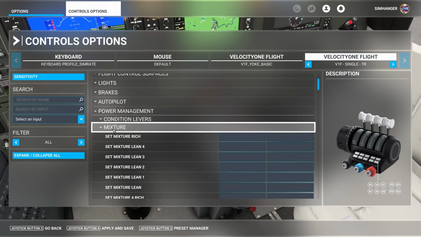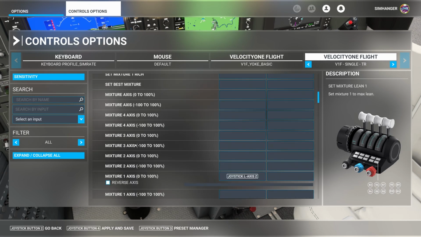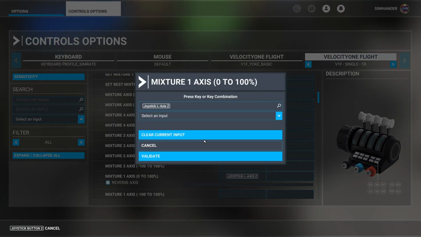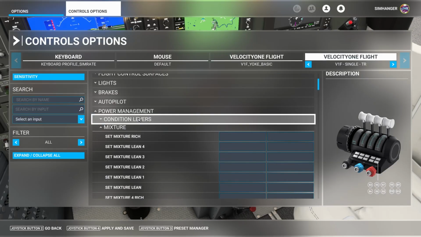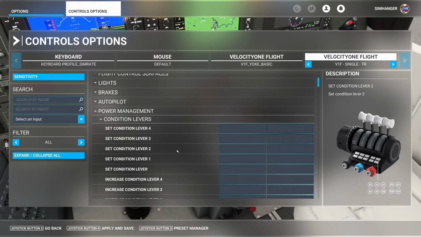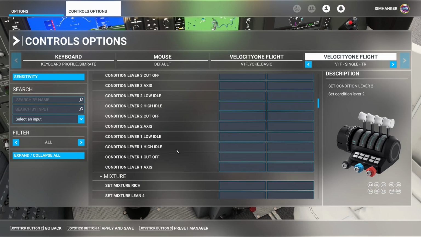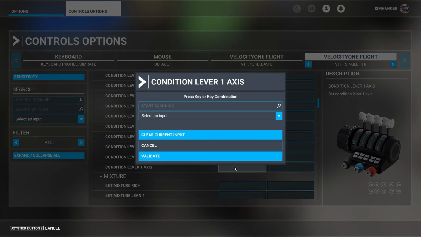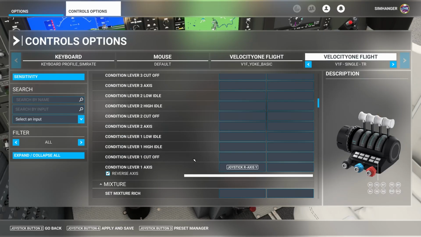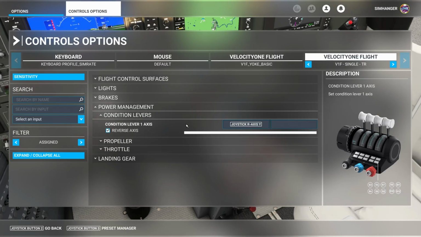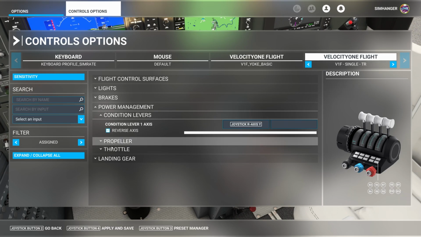Let's now change the filter from assigned to all, and our first course of action is to delete our mixture axis. Under Power Management we go to Mixture, find our mapping and delete it by selecting Clear Current Input and Validate. Our turboprop aircraft has a condition lever, so we choose condition levers and we're looking for condition lever 1 axis. We select that. We're now going to move our third lever from the left to assign it and validate. The fourth lever is already configured to flaps. Remove the reverse axis, apply and save, and we can now go and check it out.